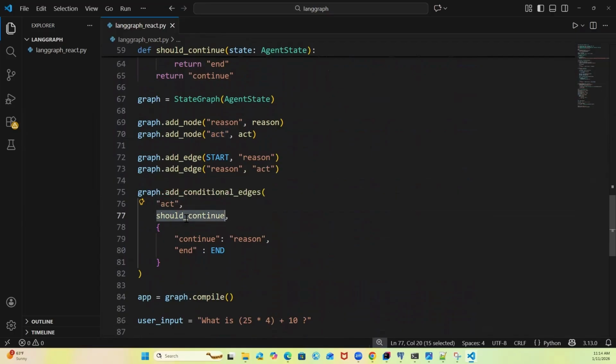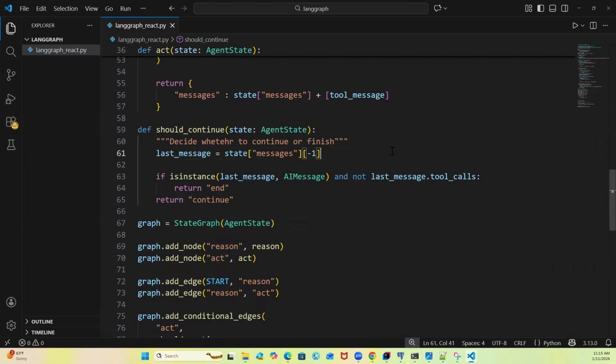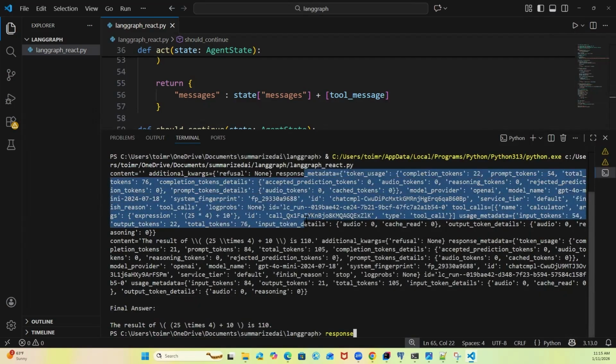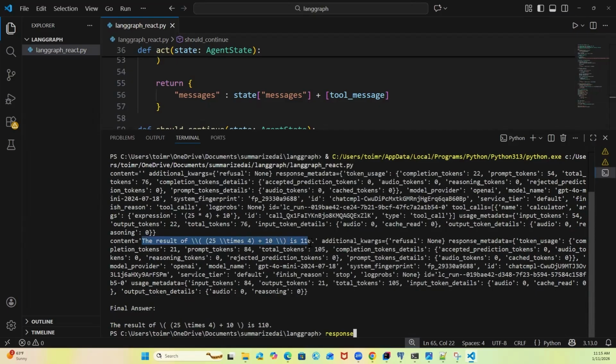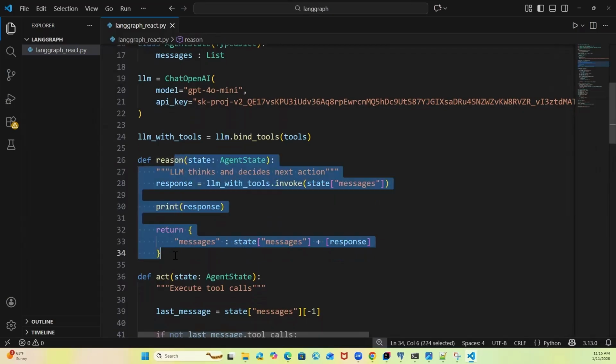After act, it will call should continue. Should continue will look at the last message. The last message has a tool call, which means you don't have to end here, just continue. So if we say continue, it will call reason again. If you see the earlier output, after continue it calls reason, so our reason got called two times. First it called for this one, then the second reason this one. The second time it got called, it provided the response: the result of 25 times 4 plus 10 is 110, and there is no tool call, which means we got our response. As soon as we said continue, it went to reason again, executed this method a second time, and we got the messages.